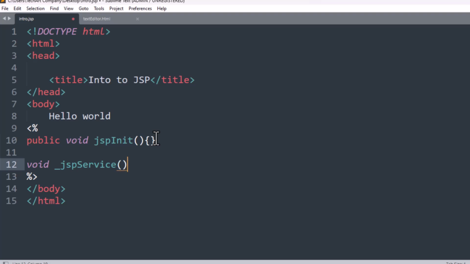So it's simple like that. It's going to handle the HTTP. Actually, it should be HTTP servlet. Servlets are those Java codes within a JSP page. Those are the ones which are called servlets.